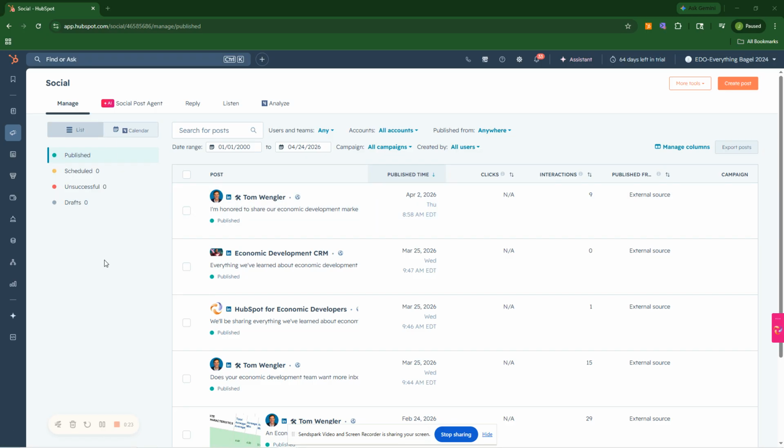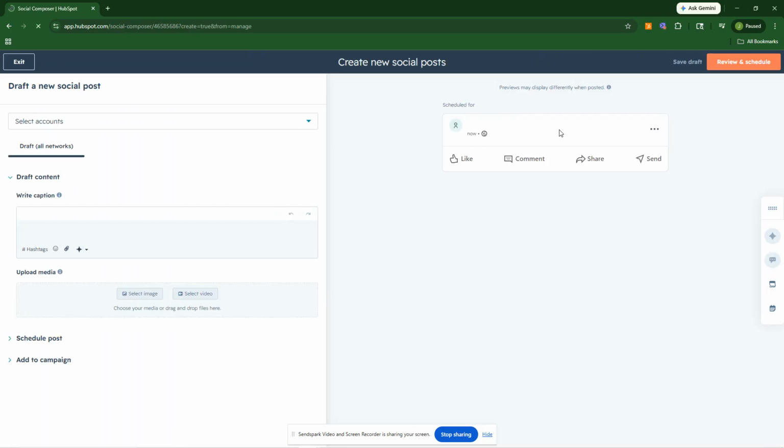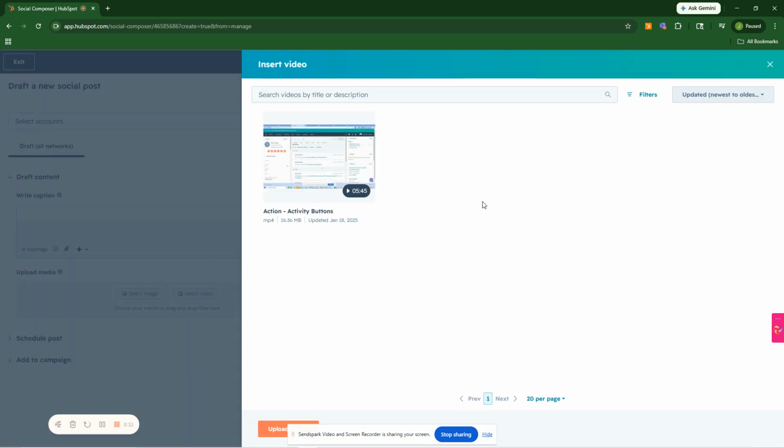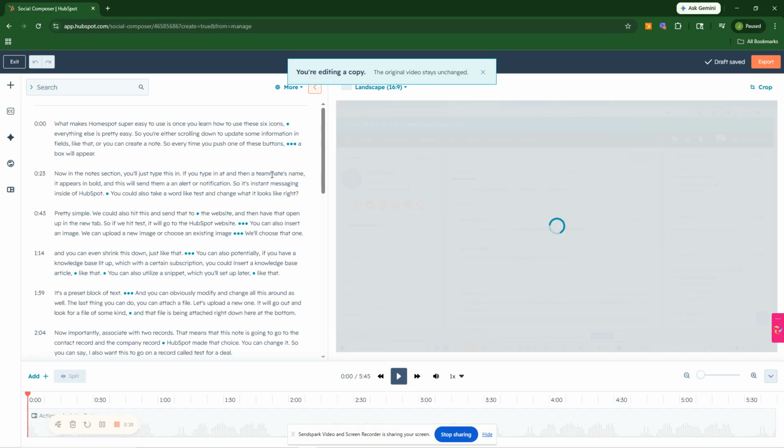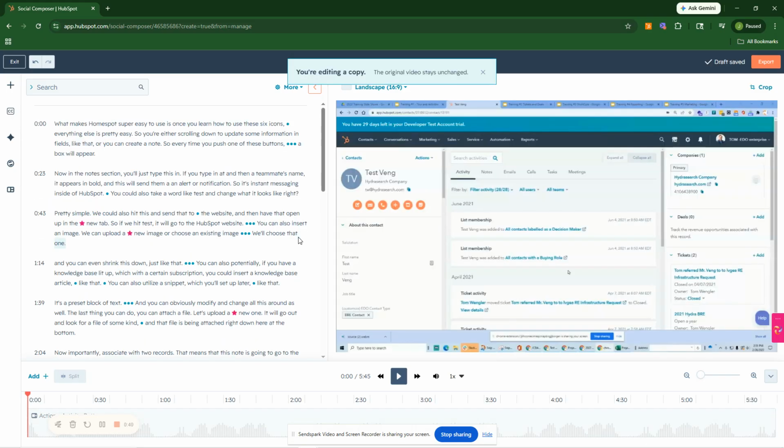Now, for today, I'm going to use the example of social. So, we're going to go ahead and create a brand new social post. We are going to go ahead and select a video. And here it is inside HubSpot. And from here, you can go ahead and go to this icon, clone and edit. And from here, here's your brand new video editor.